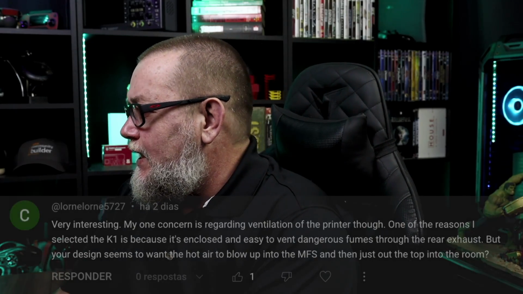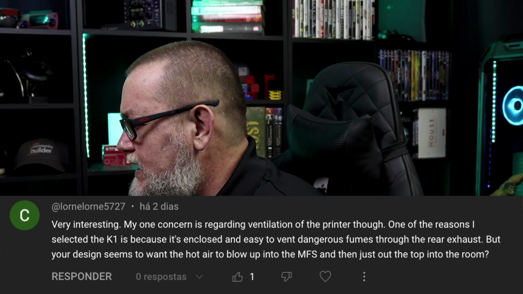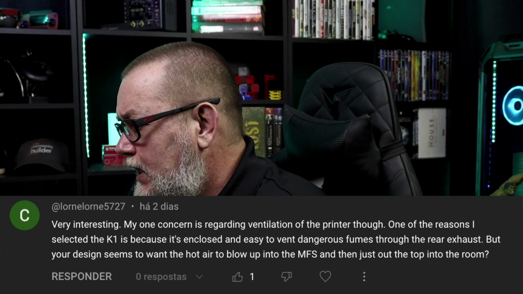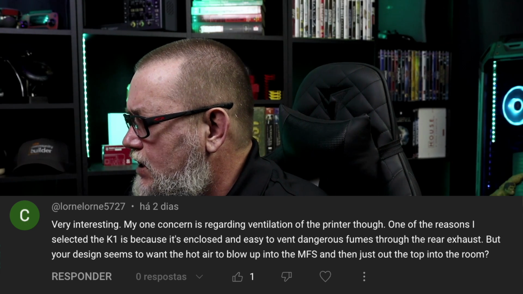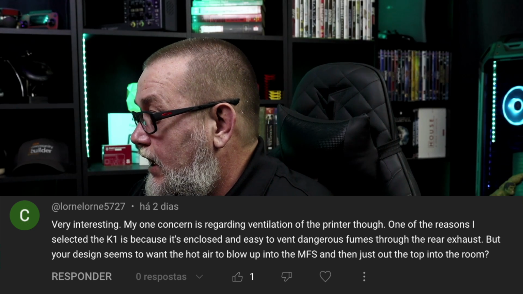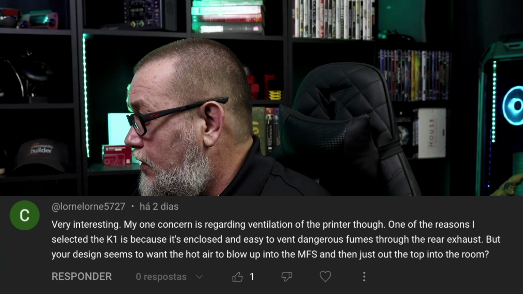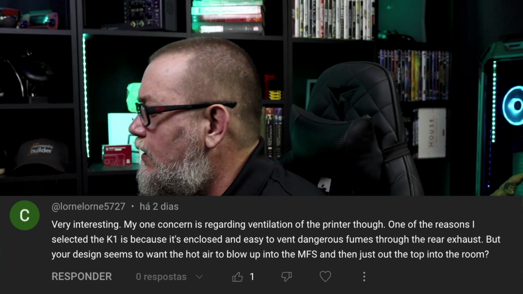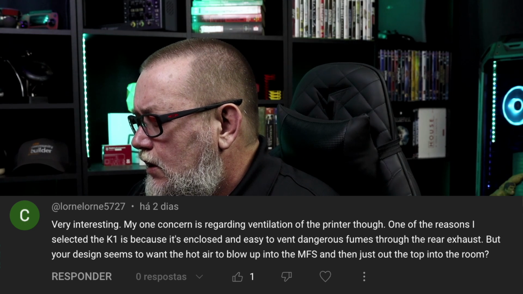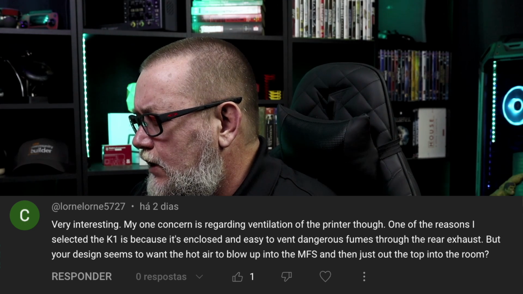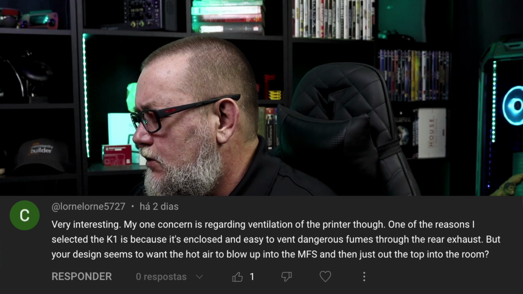Lauren said, very interesting. My one concern is regarding ventilation of the printer. One of the reasons I selected the K1 is because it's an enclosure and easy to vent dangerous fumes through the rear exhaust. But your design seems to want the hot air to blow up into the MFS and then just out the top into the room.